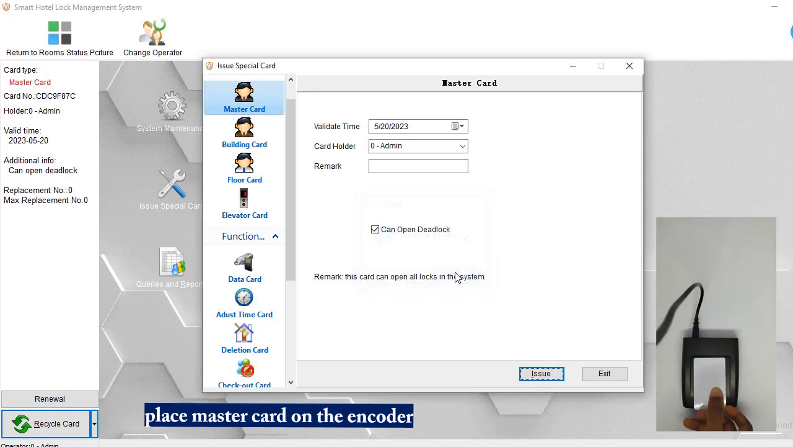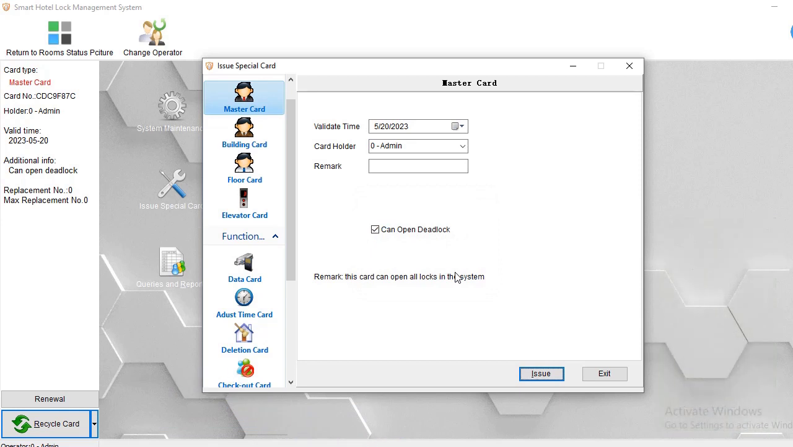So that was successful. In the next video, we are going to show you how to configure a lock with all the various cards that we have issued out. Okay, thank you.